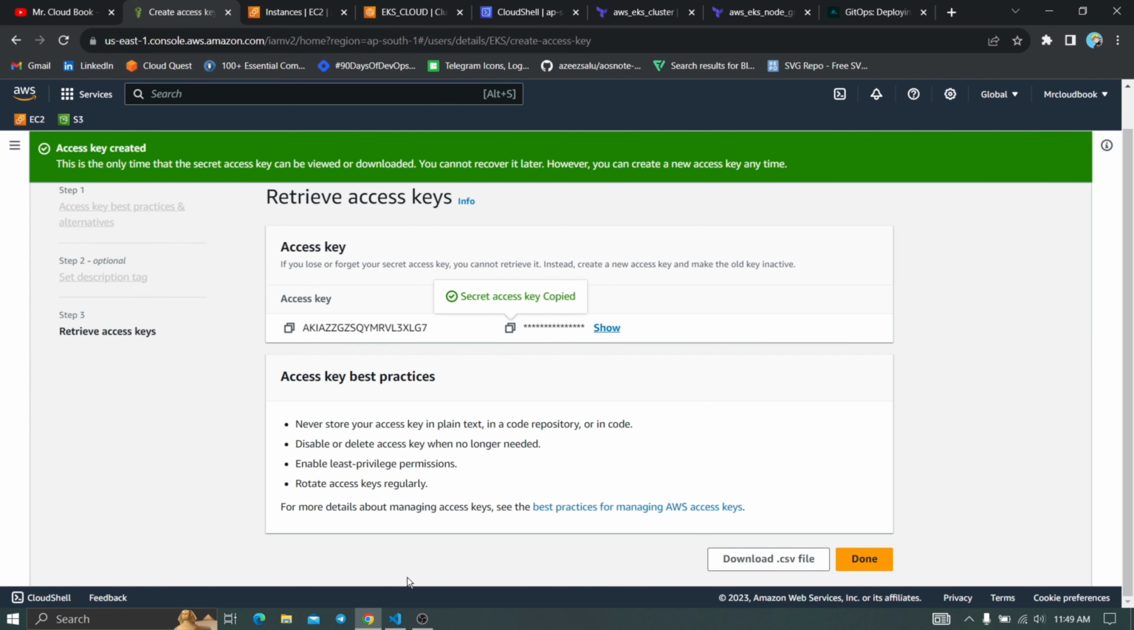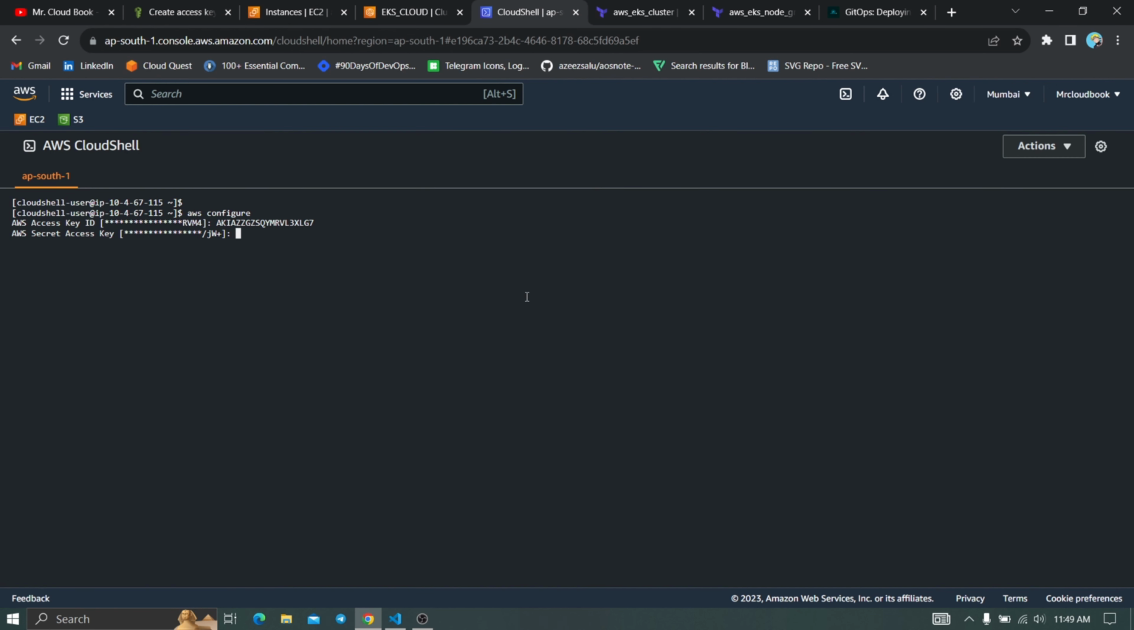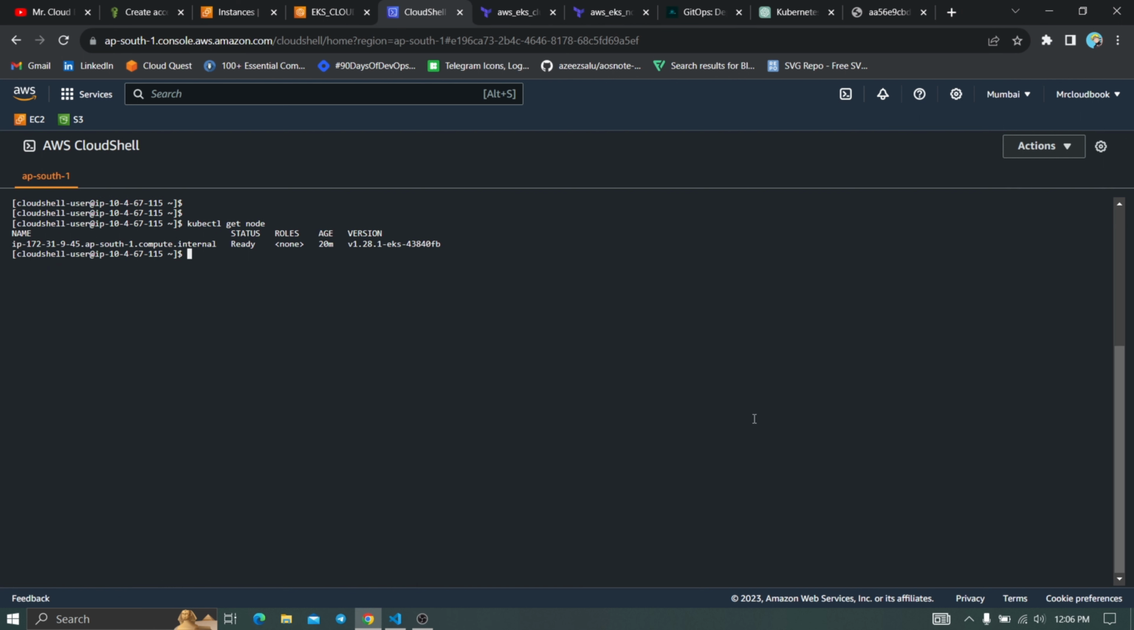Copy this one and go to CloudShell and paste it there and enter, and you have to use the default region we used to create, ap-south-1, right? So ap-south-1 and json, and if you provide kubectl get nodes, you will get the output. You can see our one instance is up and running. So this is how you have to create an AWS EKS cluster using Terraform.